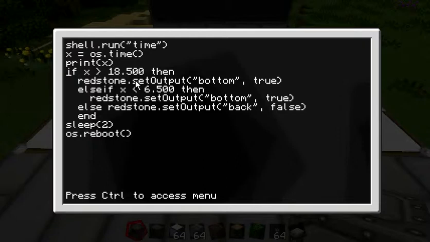Now you're going to do an if construct, and we want the lights to go on at 6:30 p.m. So we do if x is greater than 18,500 ticks, then redstone set output bottom true. So we got a redstone cable, red alloy cable, sorry, on the bottom of the computer, output to all these lamps.